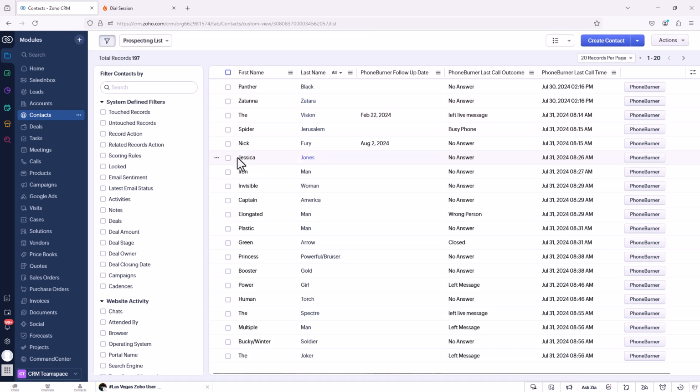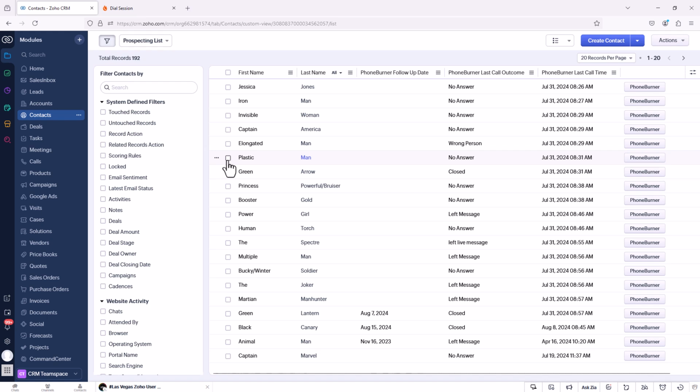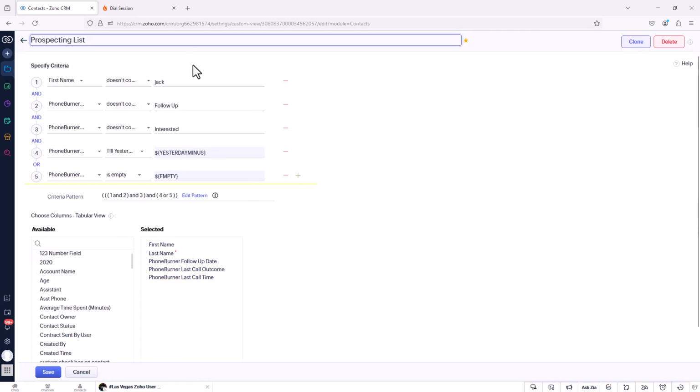These first few contacts are the ones that I'd selected from this list. Now if I refresh this list, you'll see that those contacts have been removed from my prospecting list. And the reason why is that as I made those calls, the call activity and the date and time of that call was logged to those records. And this list is configured in a dynamic way to exclude any contacts that were called today.